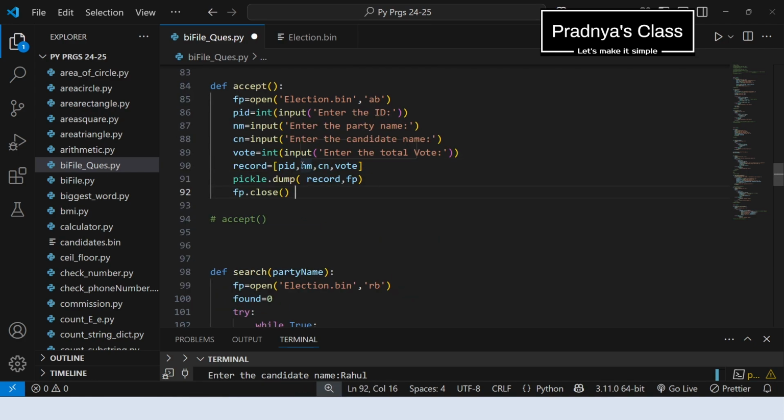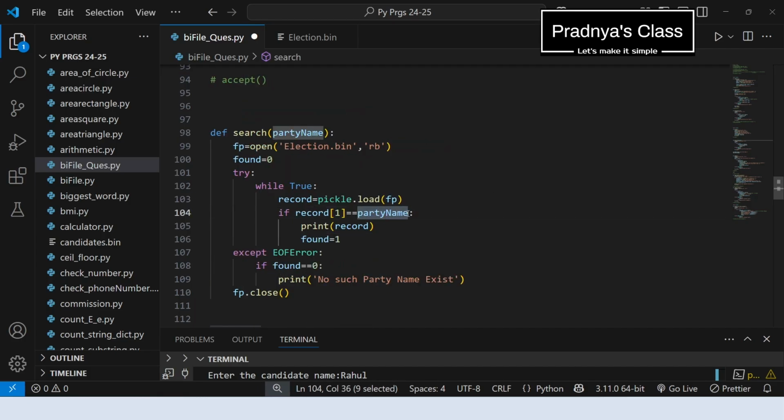Look at the list which we have created. The party name is at index 1. So let's compare the party name parameter which we have set with the party name from the record. If both are equal, we are printing that whole record. And to track the status of whether the record is found or not, we are using this variable found, which will get updated to 1 if we find the record. Otherwise, it will remain 0. If it remains 0, it means we did not get such a party name.